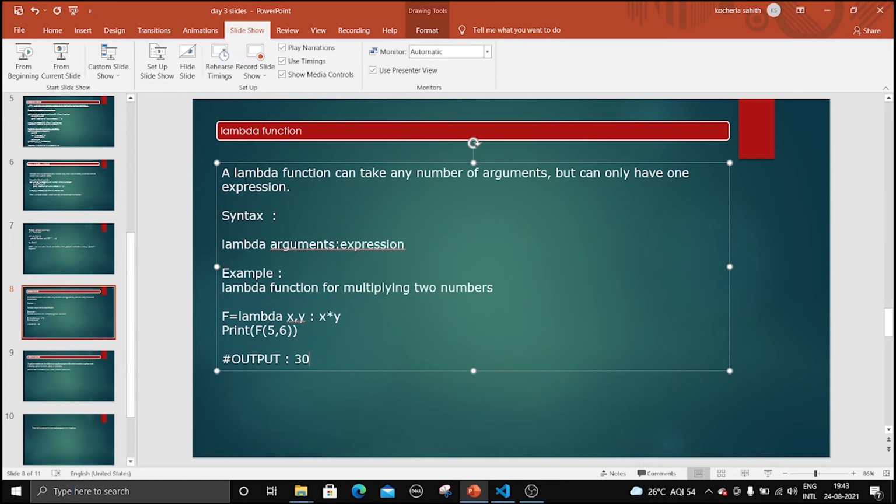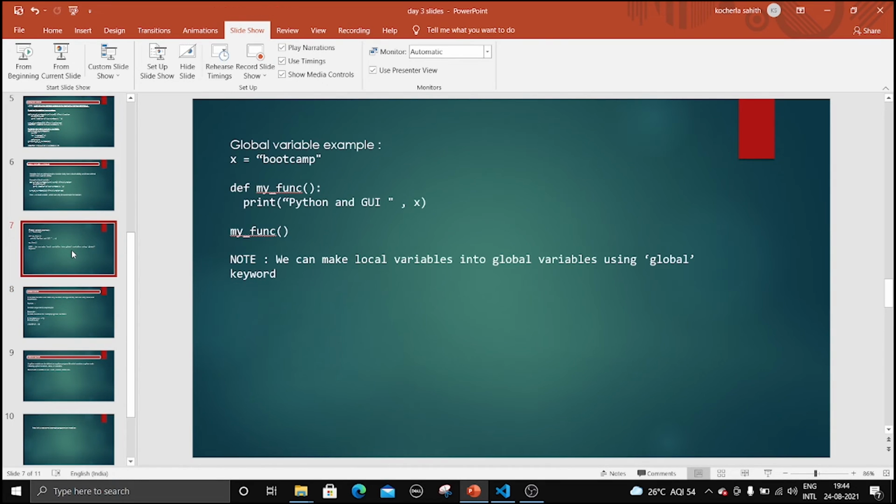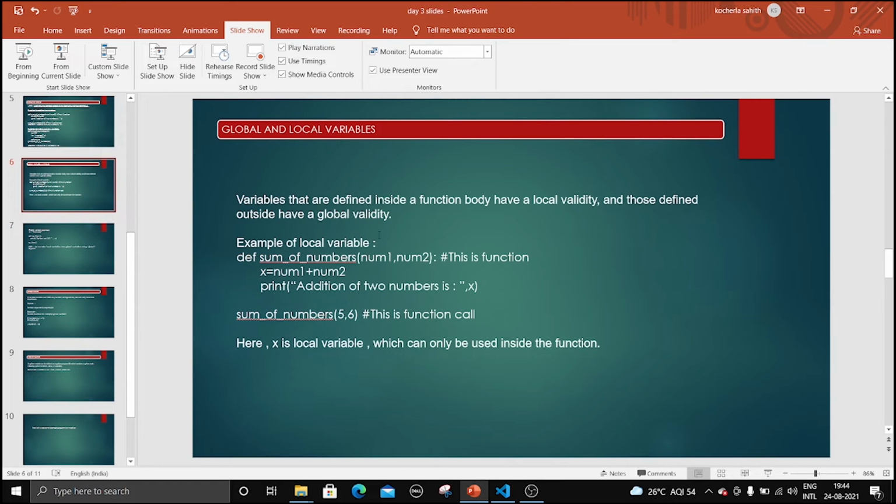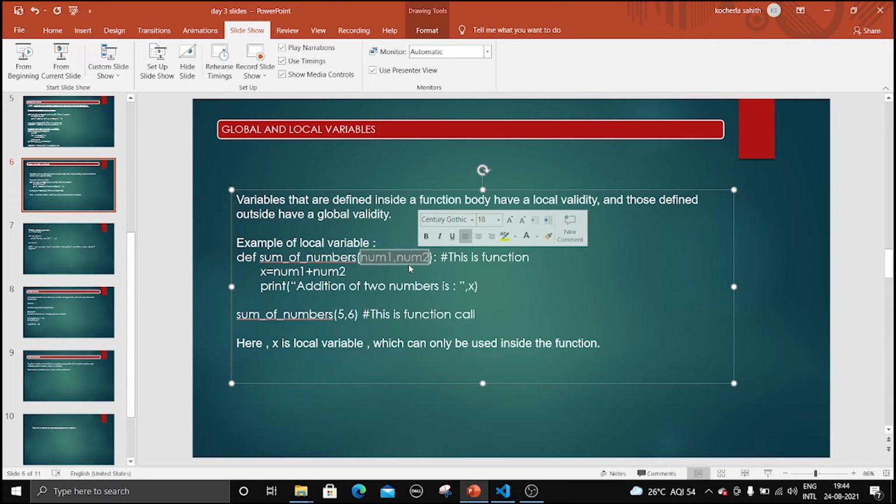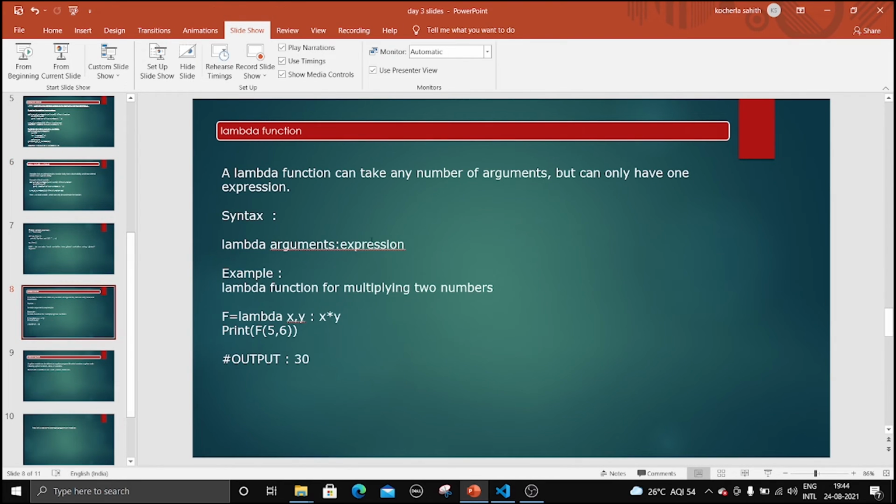So let us see what is lambda function. A lambda function can take any number of arguments but can only have one expression, right? So lambda is a type of function, but it can have any number of arguments but only one expression. I hope you understood what arguments are by this time. Let me show you once again for whoever has doubts. The variables which are present inside the parentheses are known as arguments, right? Here num1 and num2 are arguments, right?